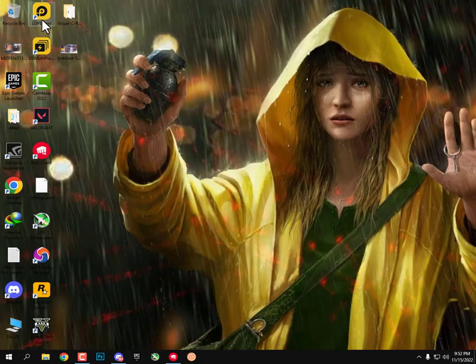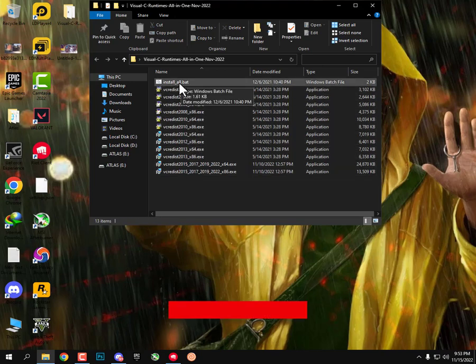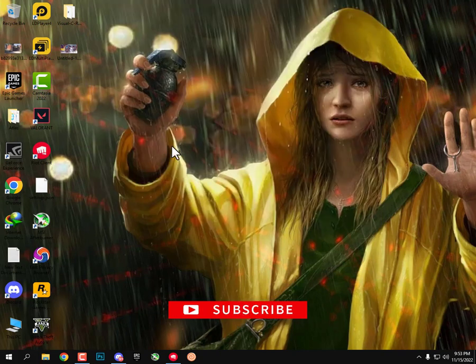I've already downloaded it. As you can see here, it looks like this. Simply run this install_all.bat file, so it will install all these runtimes and your problem should be fixed. You don't need to restart your PC, just install this one and then start your GTA 5. It will work properly. Now I have already done it.